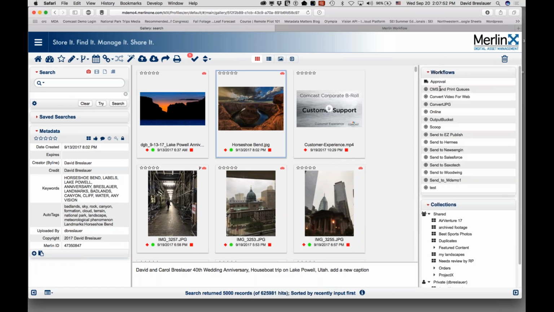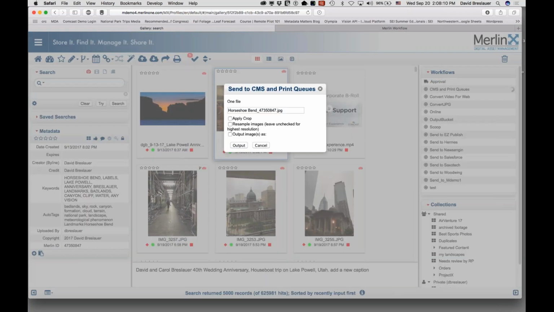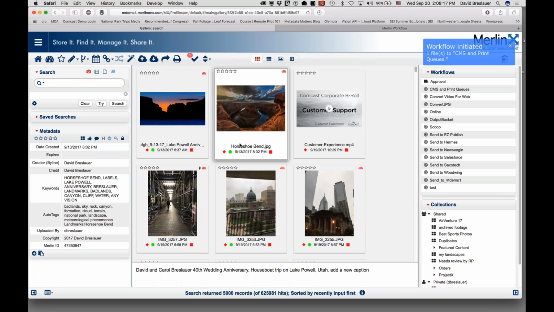So in my workflow palette, which for those of you that are familiar with Merlin, you know that the workflow palette is something that we previously referred to as server targets, but now it's much more than just server targets. So if I drag this file to my server target called CMS and print queues, again, I can apply some options here, but I'm not going to. I'm just going to output it. And there you see that Merlin's telling me, oh, I've initiated this workflow.